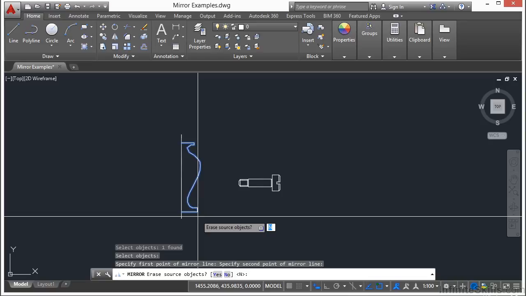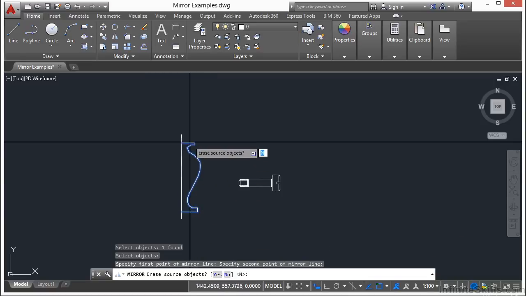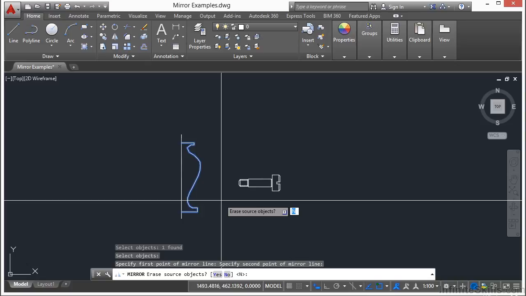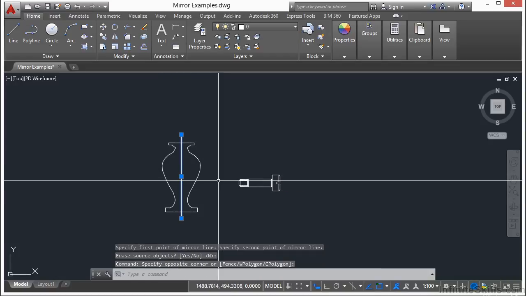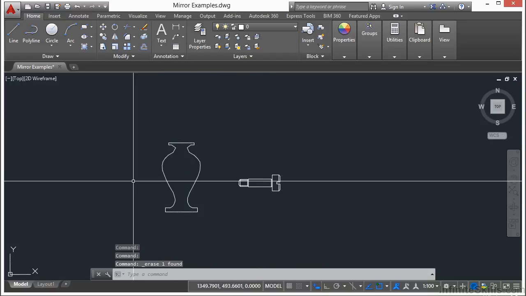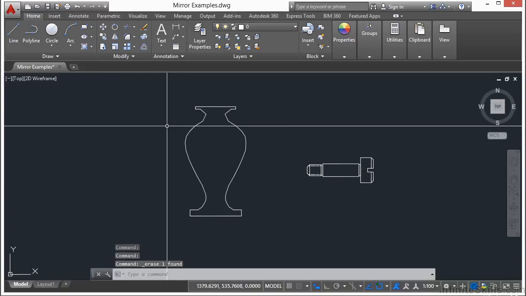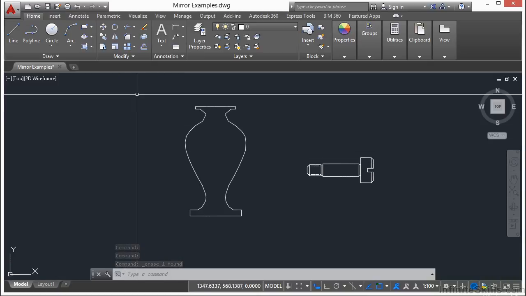If I want to erase the source object, that means this right half that I've selected will be gone. It'll delete that. I'm going to say no because I want to create my entire vase and make sure it's symmetrical. Just press enter. And here you go. Now if I select that line and I delete it, you can get a better look. There's a vase and it's completely symmetrical.